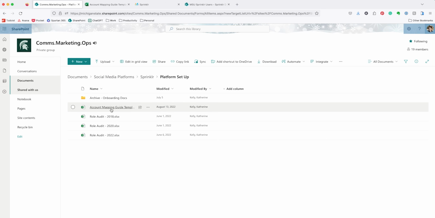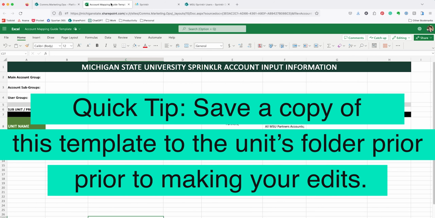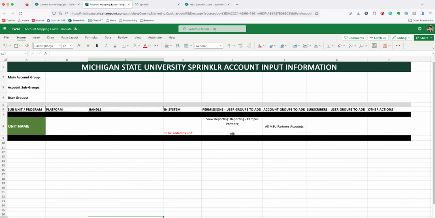We're going to open the Account Mapping Guide template, and we'll begin filling this out. I generally ask a unit for this information as part of a conversation prior to onboarding training. We need to know how their organization and their social media account groups are structured. Units typically have subunits, programs, different departments or labs, etc., that they're adding accounts for, and they may have more than one account per group. We try and group these into subgroups for ease of management.